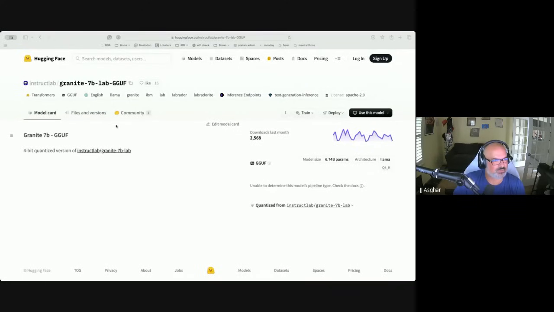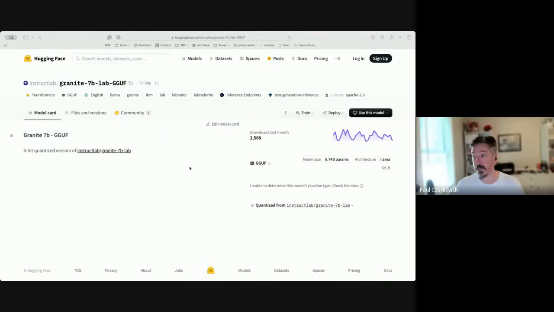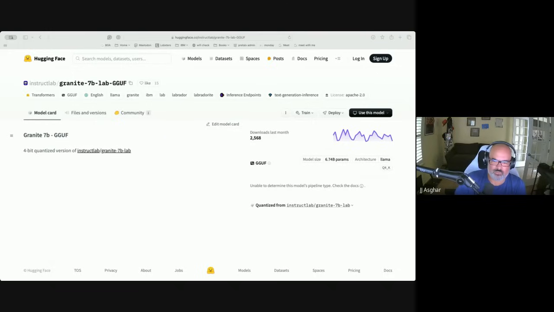Just because I like completionism. Here we go. And there is the confirmation that InstructLab is on GGUF on Hugging Face. So you should be able to emulate exactly what we're doing here today. And Paul, please give me this document so I can put it in the description so people can follow along. And then we'll go from there.